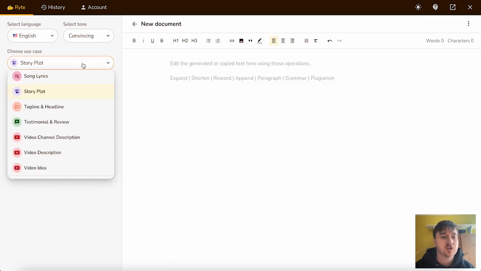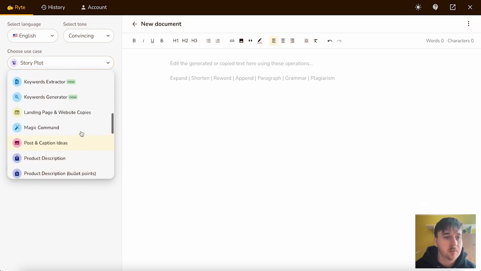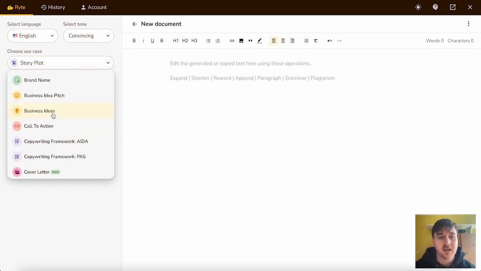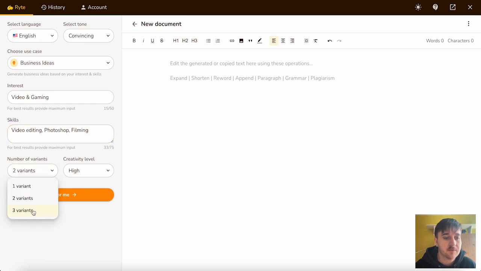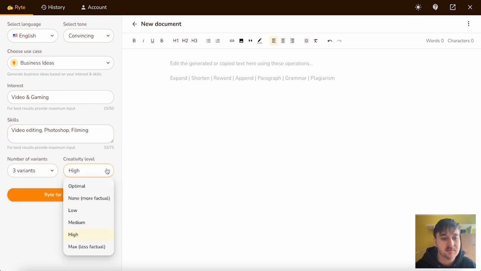Okay, so now I'm just going to try another example. Okay, so I'm going to go for business ideas. I'm always drawn to sort of the creative AI. So first we can input our interest. So I've gone for video and gaming, skills, added some skills into there. Then we can select our number of variants. So I'm going to go for 3 again, and the creativity level. I'll set that to medium for this one. And then we go on write for me.